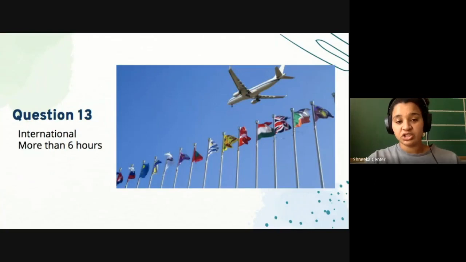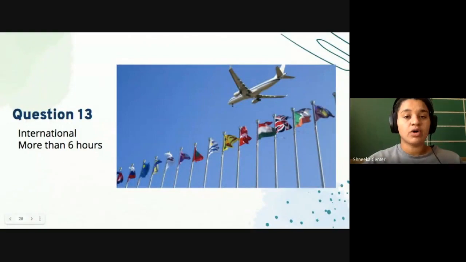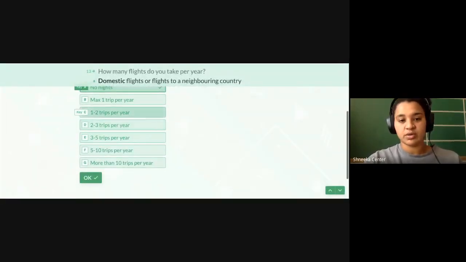And then international, which is more than 6 hours. So say you have family in Nigeria and you go visit them once a year, this would be under this category. So you would then be going on an international flight that's more than 6 hours. It's just going to ask you how many flights, no flights, max 1 trip, so on and so forth.